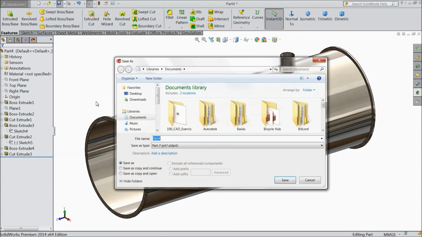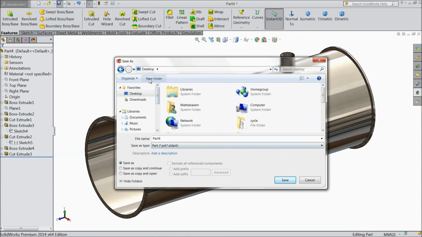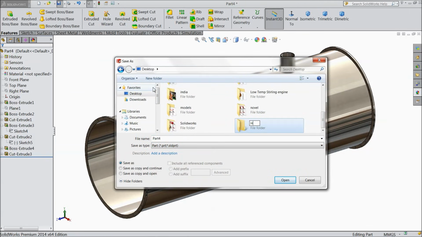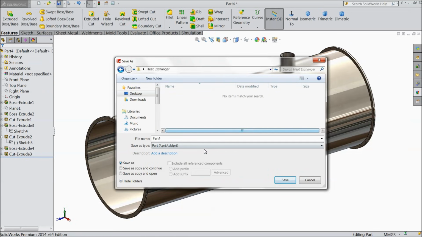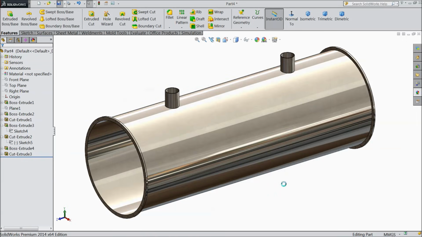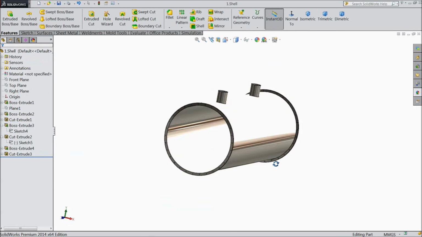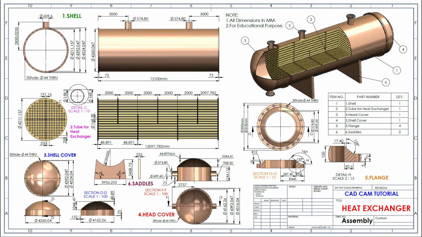Now save as, go to desktop, create a folder, heat exchanger. Now open this and save this one as part 1 shell. Save. Now let's go for the next part, tubing.